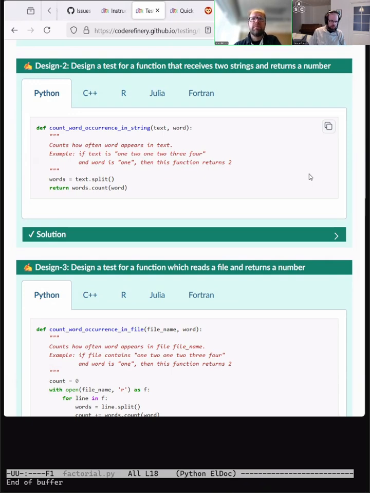So this is here in Python. We already have functionality for this implemented. The name of this function is count word occurrence in string. And we have here 2 input arguments. The first is a string which contains a text. And the second argument is the word, the word for which you would like to count the occurrence within the text.